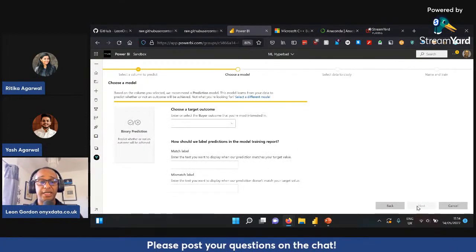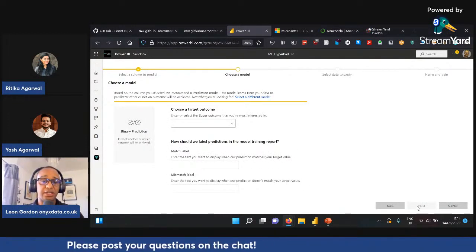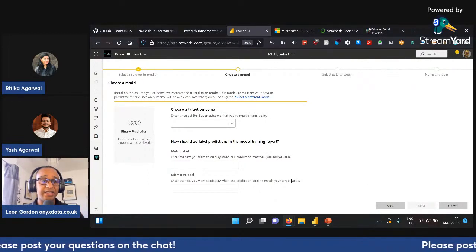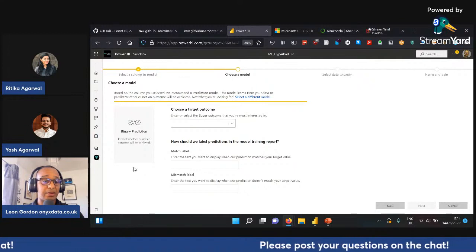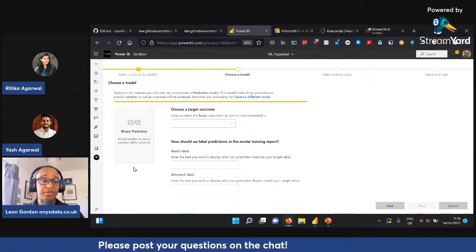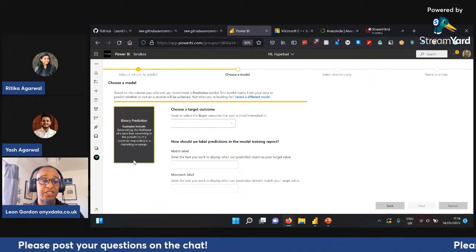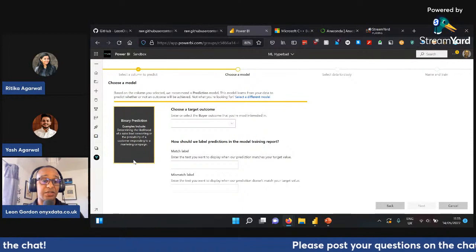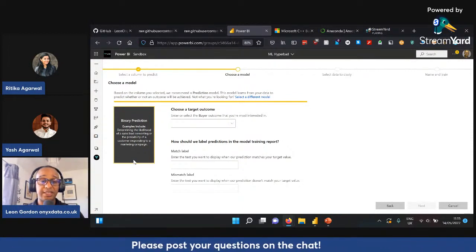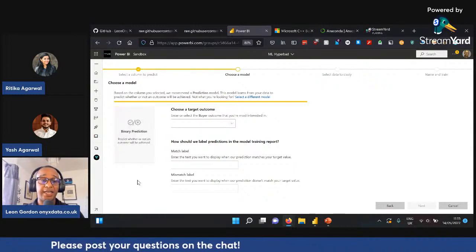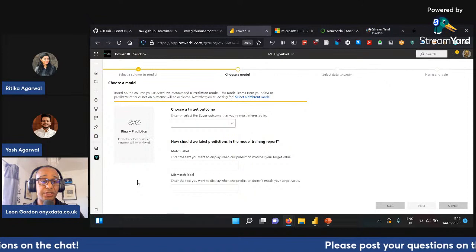In the background, once again, Power BI in the service is just going to pass that data, and we can see that we're now looking to choose a model. Now here we can see that Power BI has defined this model as a binary prediction model. So this is predicting whether or not an outcome will be achieved. And examples of using this is for determining the likelihood of a sales lead converting or the probability of a customer responding to a marketing campaign. So we can see here that Power BI has successfully suggested the right model for us to use for today's session.